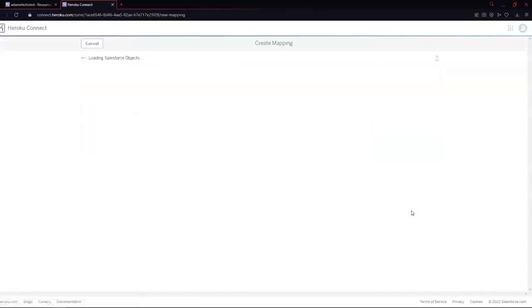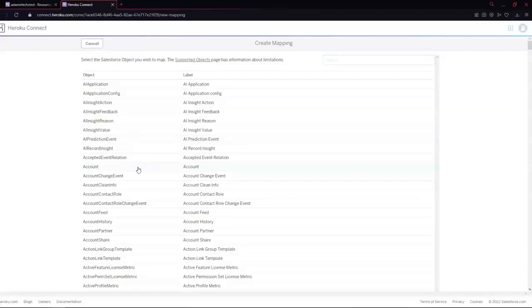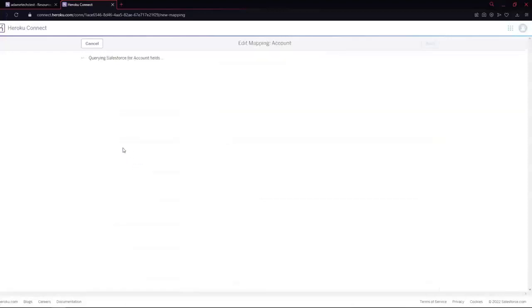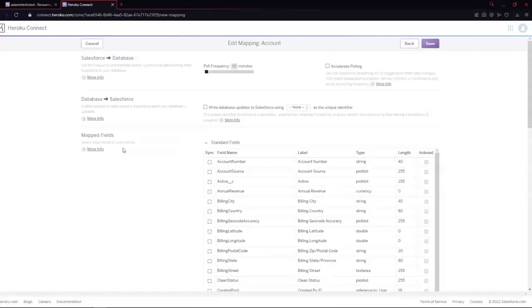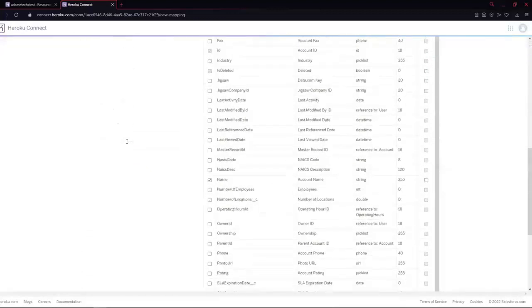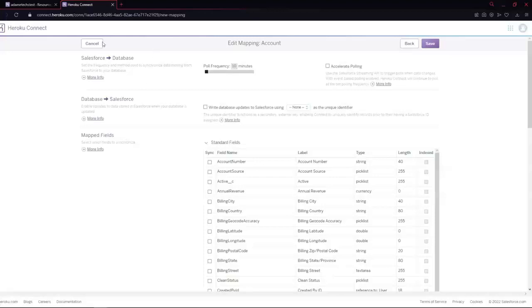create mapping. I'm going to choose account. So now we can see on this screen that we have a lot of information. Here is the information related to the writing to the database, so Postgres by Salesforce. Here we have the frequency at which the synchronization will be performed. It's currently set to 10 minutes. Here you have the accelerated synchronization, but since we use the free version, it doesn't concern us.